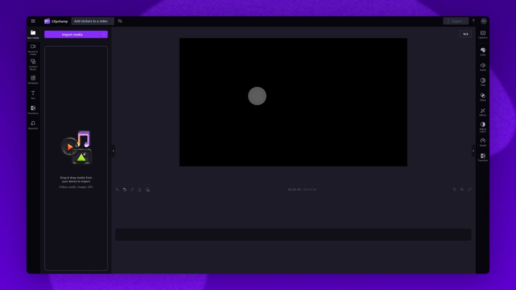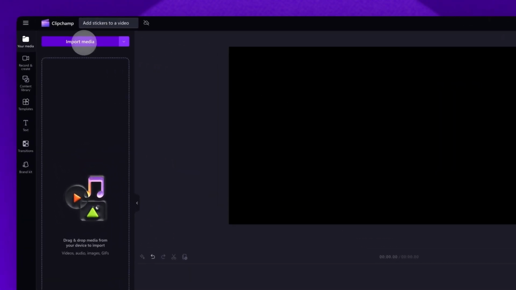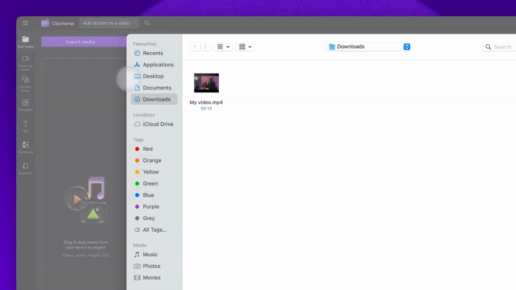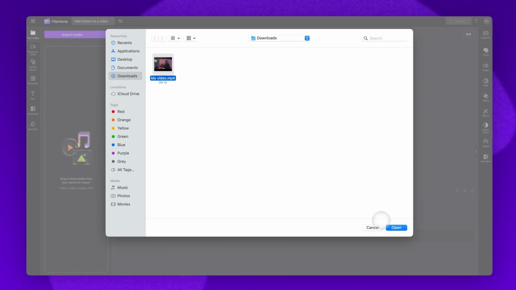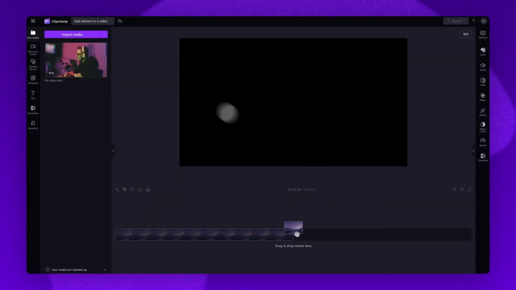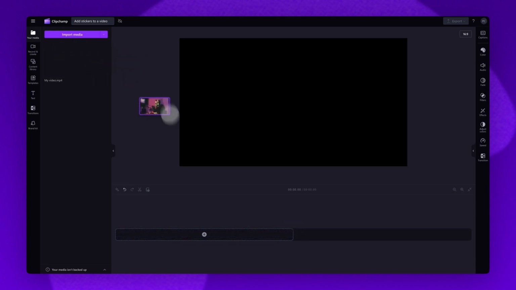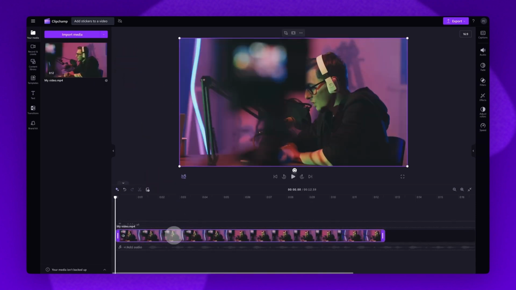Next, you'll be taken inside the editor. The first thing you'll do is import the video you want to add stickers onto. Do this by clicking on the Import Media button, selecting the asset, and then hitting Open. It will load into your media library here. Now just add it into your timeline by dragging and dropping it in, just like this.